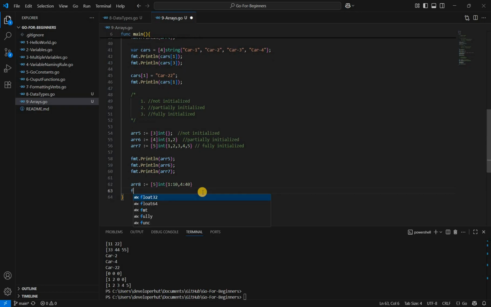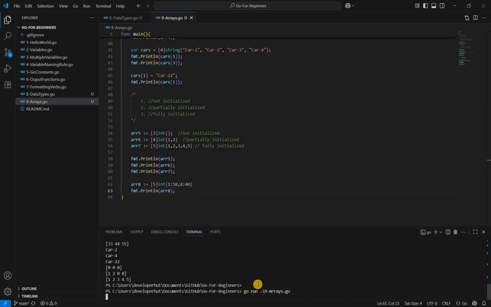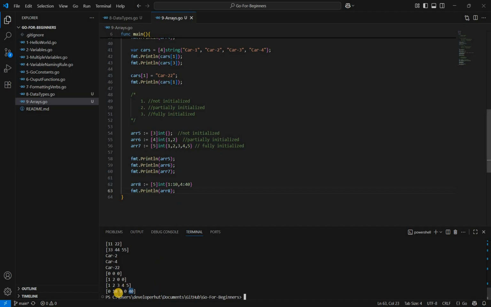And let's try to print this. Now let's try to run this program and see what is the result. So here you can see the first and the fourth or last element is initialized with 10 and 40. The remaining elements are always 0. So this is how you can initialize only specific elements of the array.